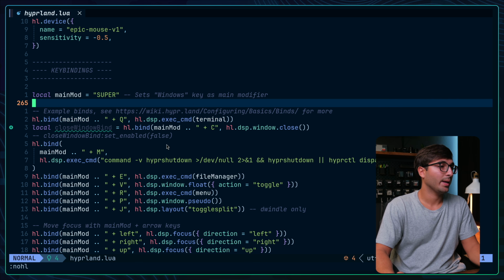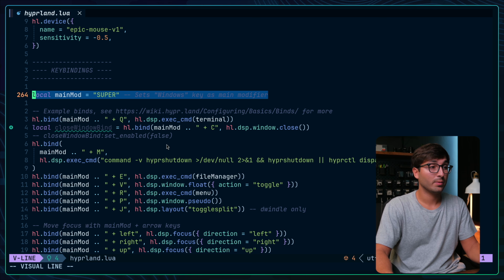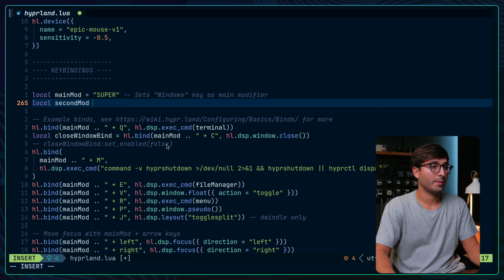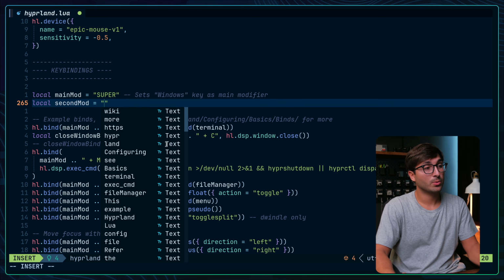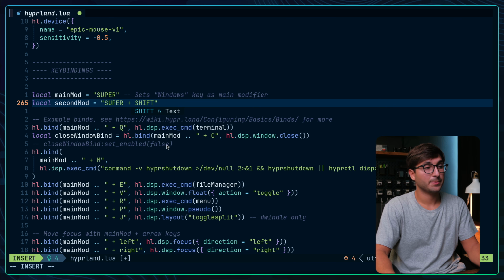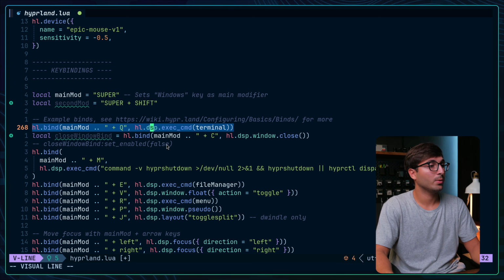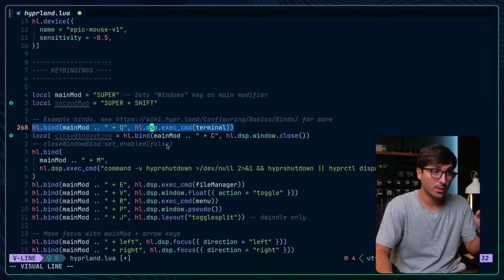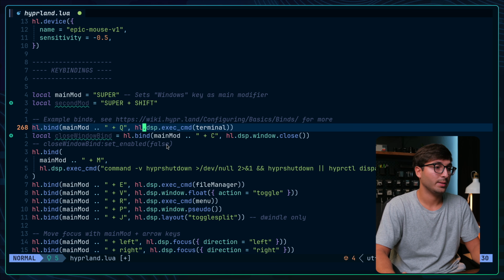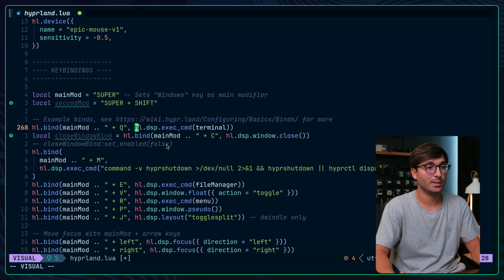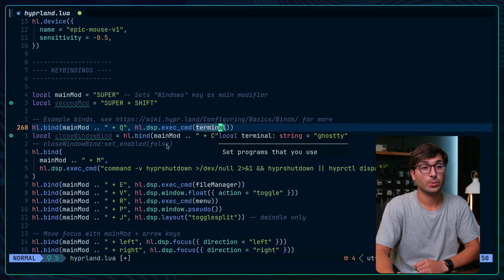Now, as you can see here, we have a main modifier. This is the equivalent of the Windows key or the command key. I'm going to add a second modifier. You could use Alt here. I'm just going to use Super plus Shift. And then down here, this line of code sets up main mod plus Q to open up a terminal. As you can see, it uses the string concatenation and hl.dsp.exec_cmd executes a specific command, which is to just open up the terminal. This is the variable we defined earlier, which is set to Ghostty for me.